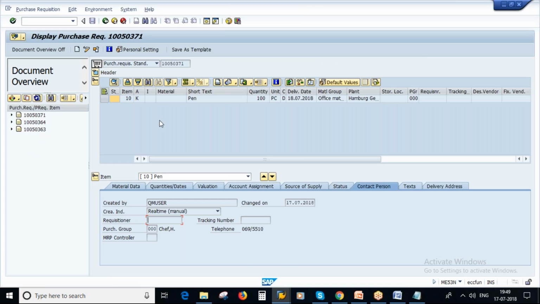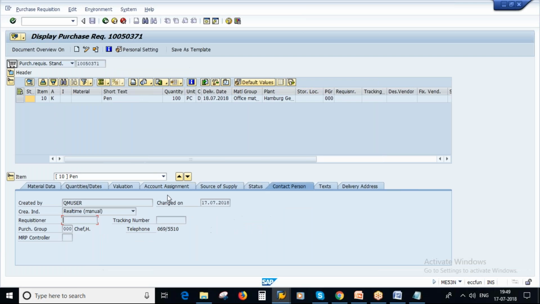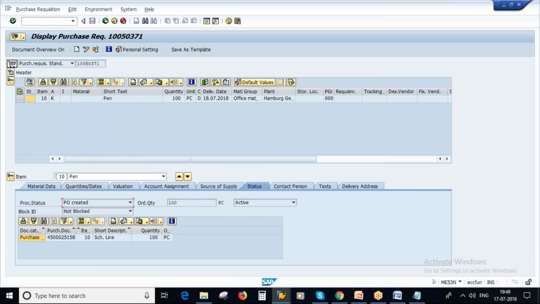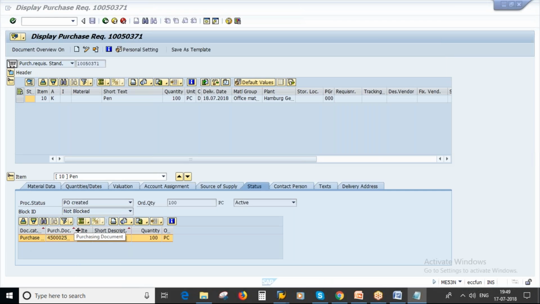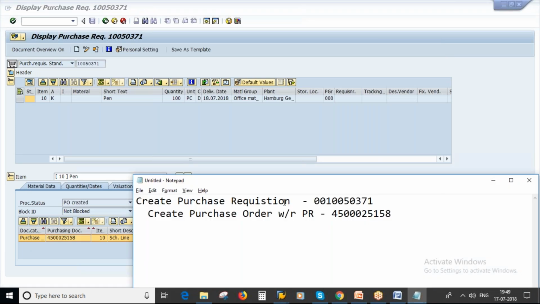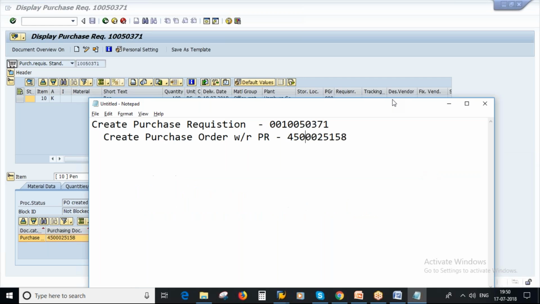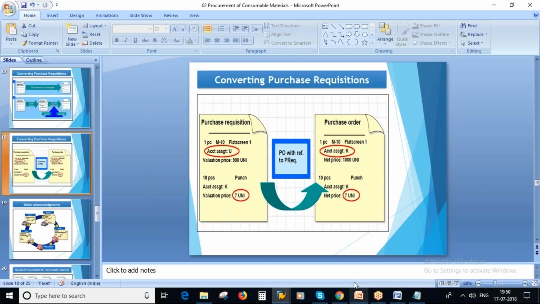If you go to the purchase requisition, document overview on. Now, if you go to the status, see, now the status got changed to PO created, and you can see the PO number here. You can see the PO number in the purchase requisition. So once you create the PO from the purchase requisition, the data will get updated in the purchase requisition. Okay, so that's what you need to understand. So from the purchase requisition we created the purchase order.